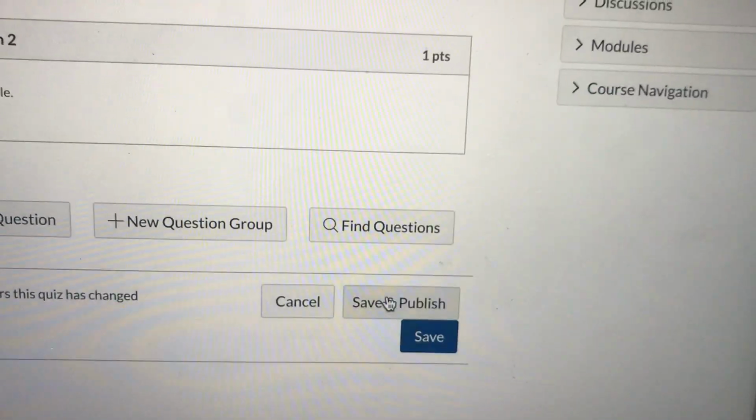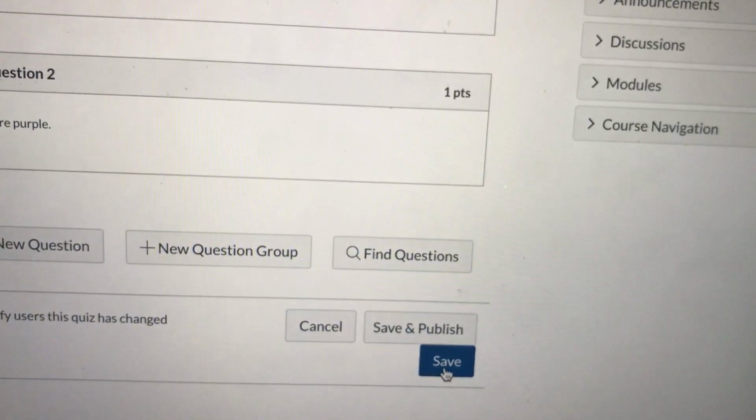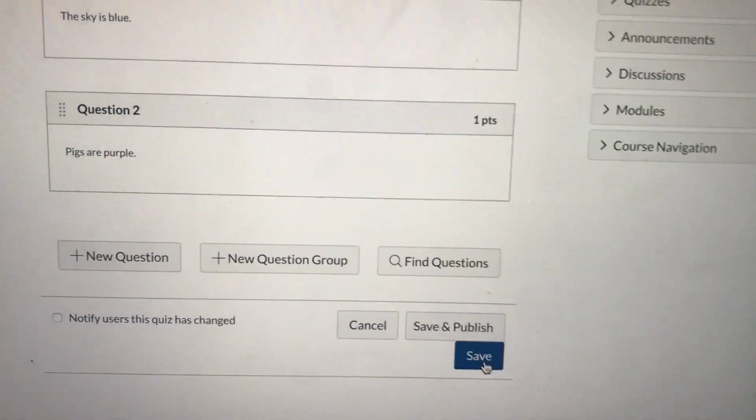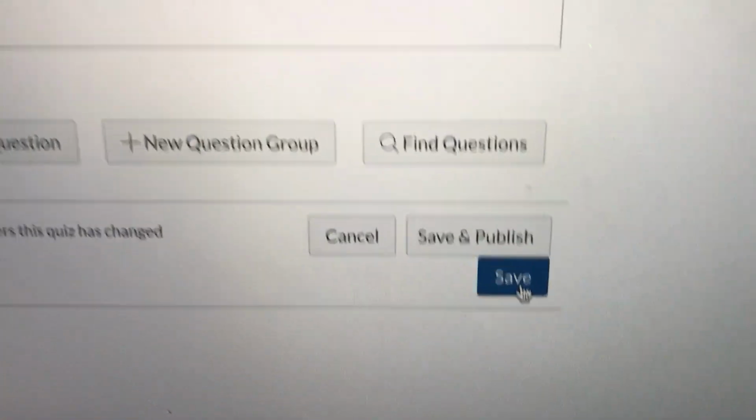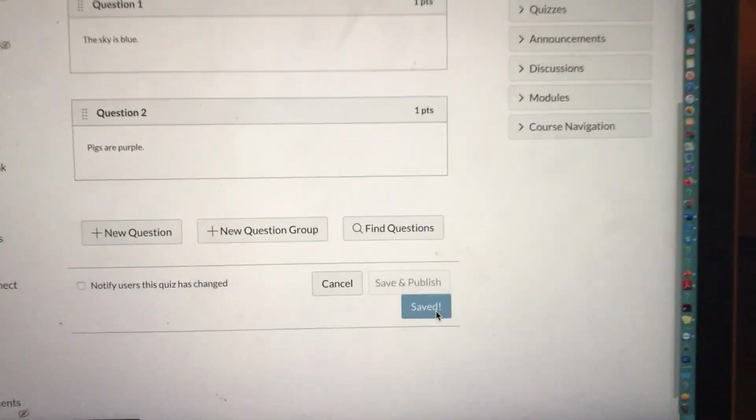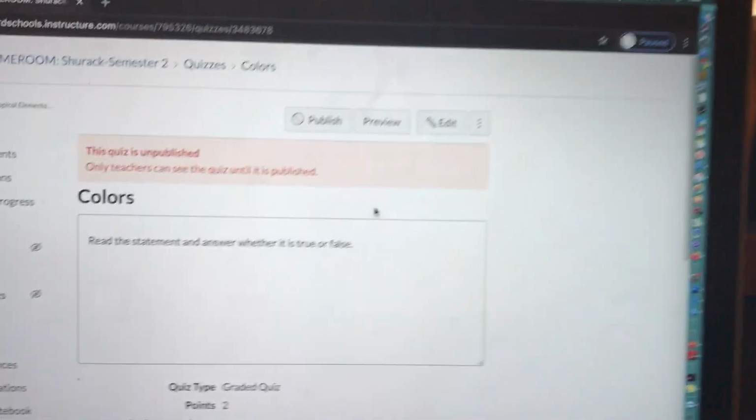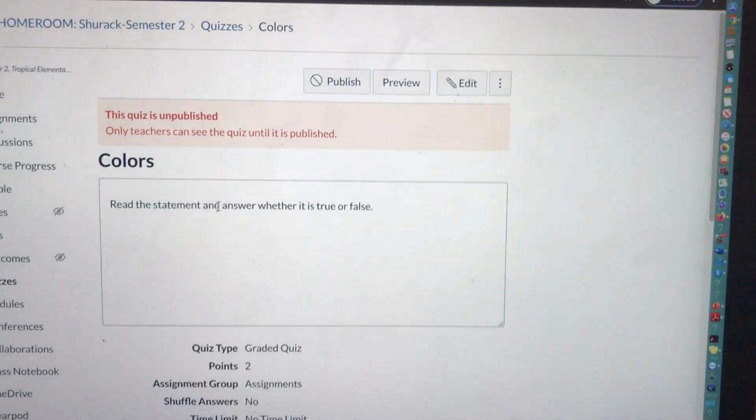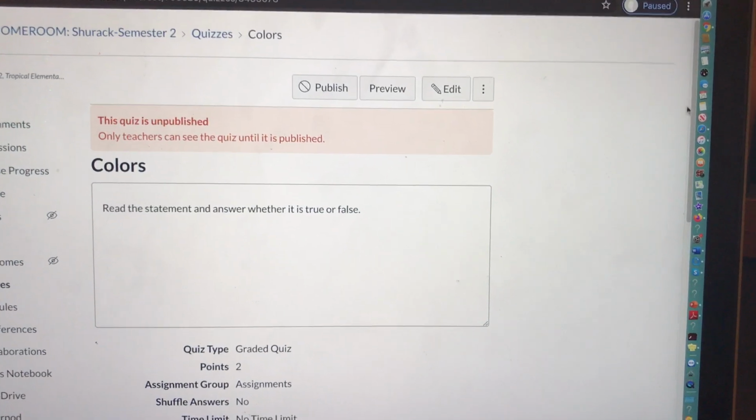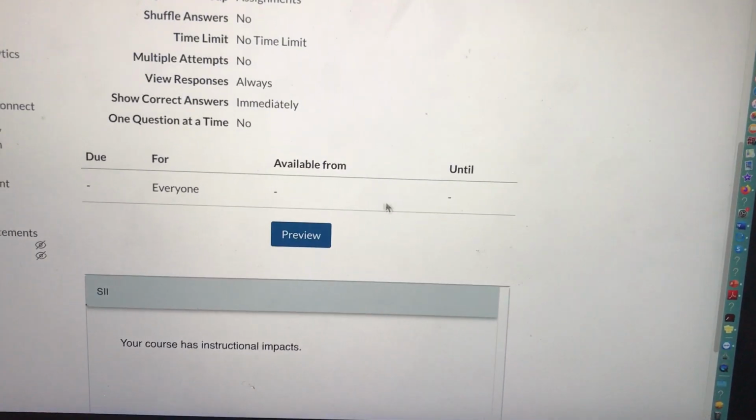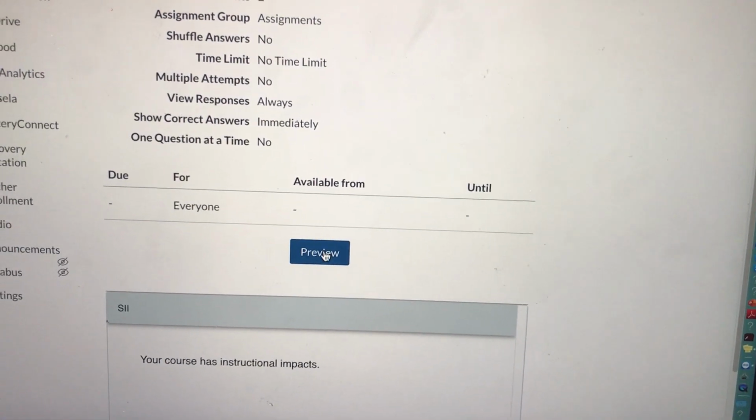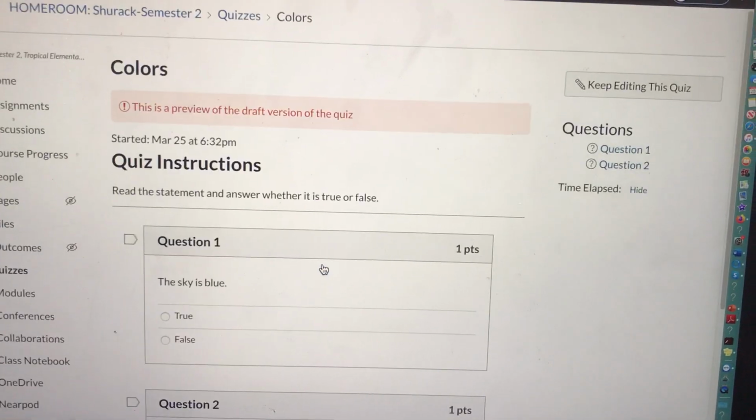Remember, you can save and publish, but I recommend you save and preview first to catch any errors. You're going to hit that blue button, save. And here is your colors quiz. Read the statement and answer whether it is true or false. Let's preview. You just scroll down and hit preview.